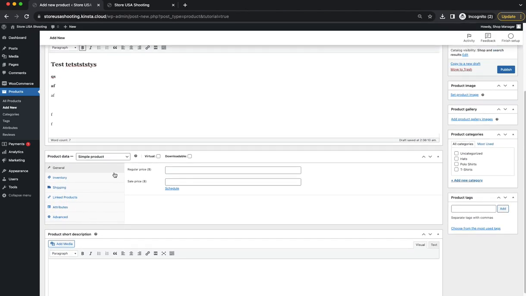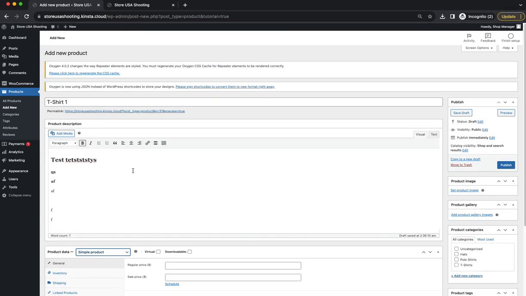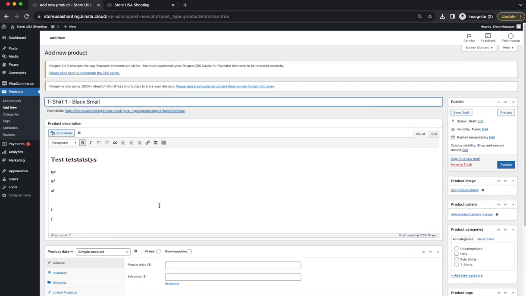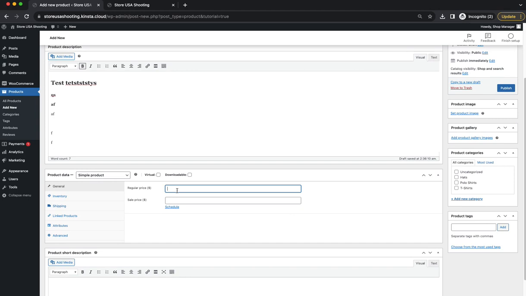So as we go down the page, you're going to see that it says simple product. Now, a simple product is just a product that doesn't have any options like small, medium, or large, or colors or anything. Say for instance I have a t-shirt, typically you'd have t-shirt, color, and then size, right? So if I wanted to separate them, this could be t-shirt 1, black, small. If I really wanted to separate all my products that way, I can make them separate products.